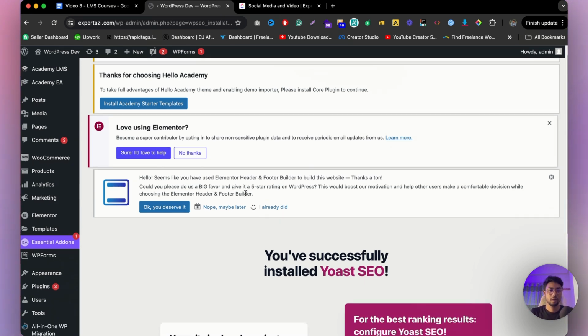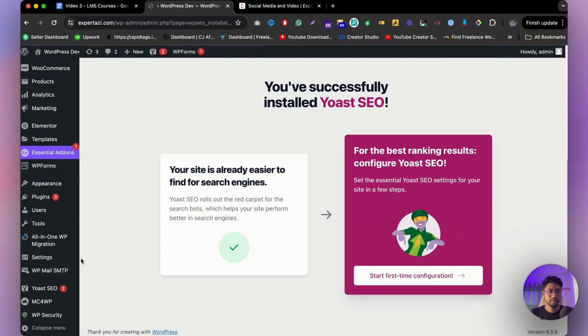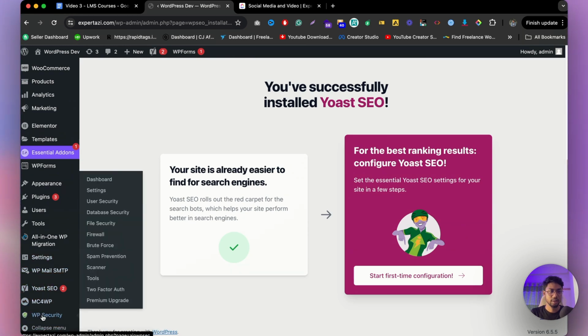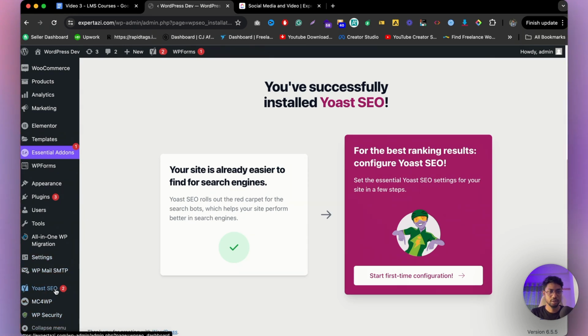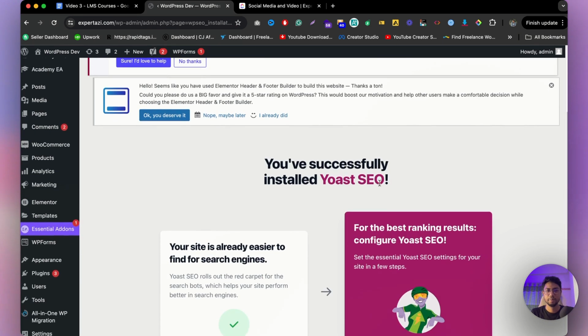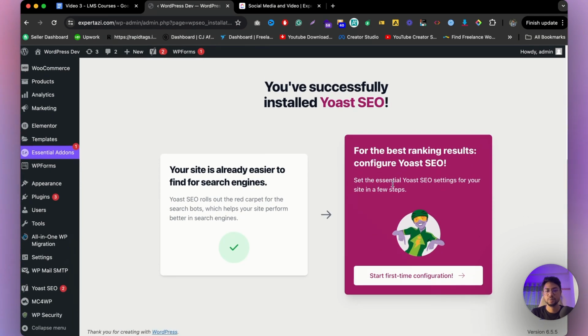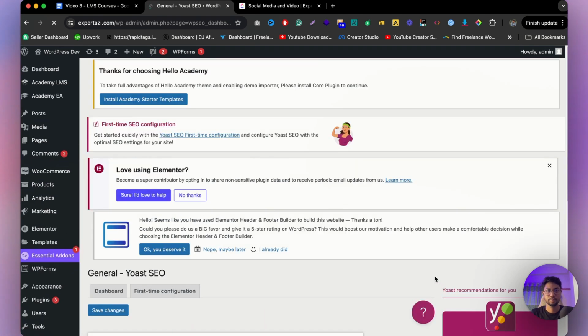All right, so now let's go to the next step. As you can see on the left side, we get an option, Yoast SEO, and it tells us it's installed successfully. Now we just need to do the configuration. You can skip it from here and do it later, or you can start right now. Just click on Start first-time configuration.